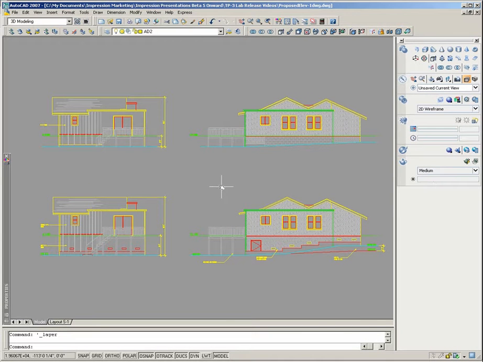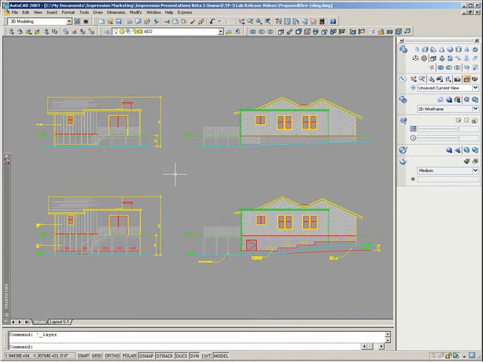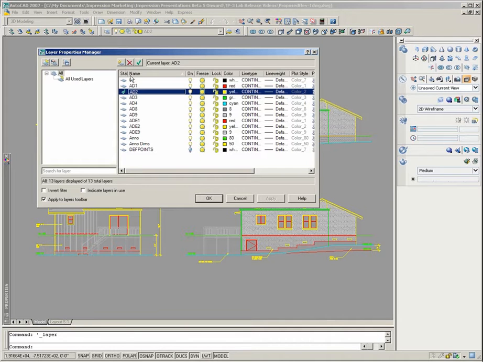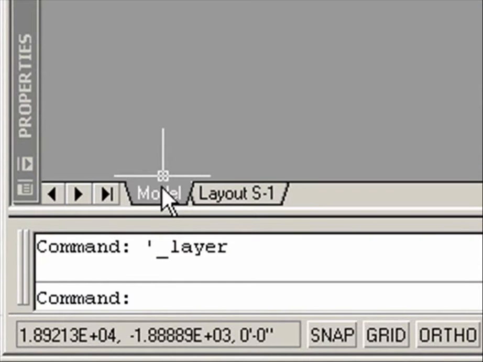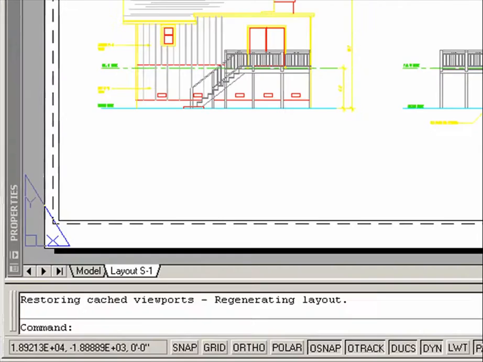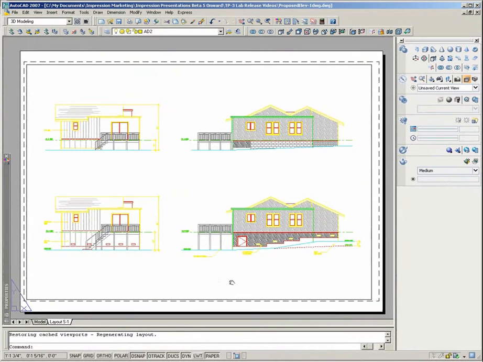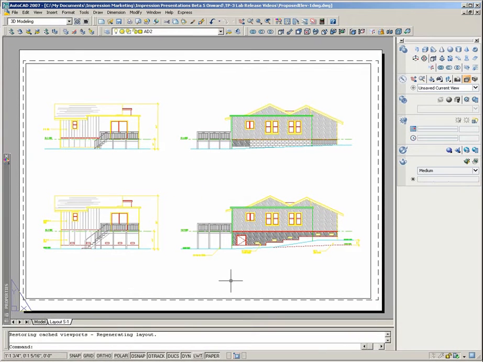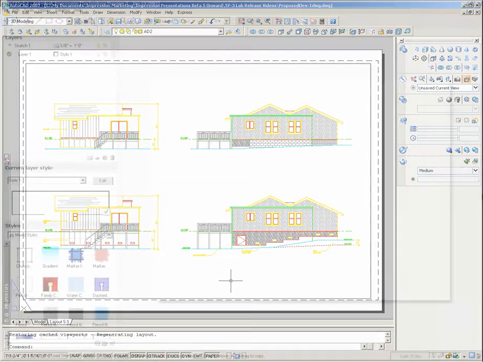Now here we have a typical DWG open in AutoCAD 2007. It's typical in that it has a layer structure, and of course it also has a model space. This particular file also has one Paperspace layout called S1. Of course a Paperspace layout has a page setup, a sheet size, maybe even a plot style applied to it.